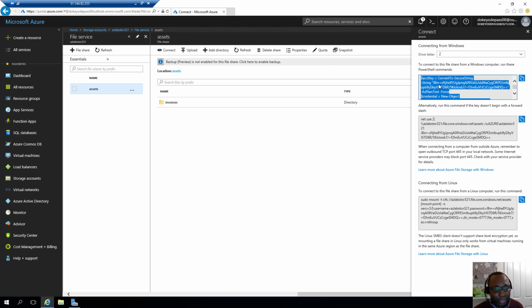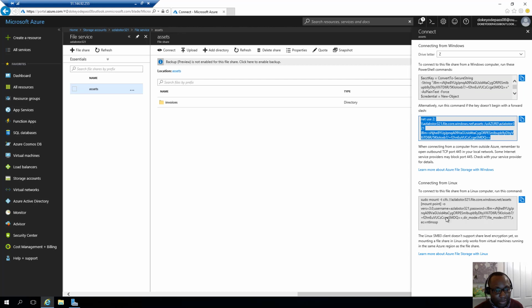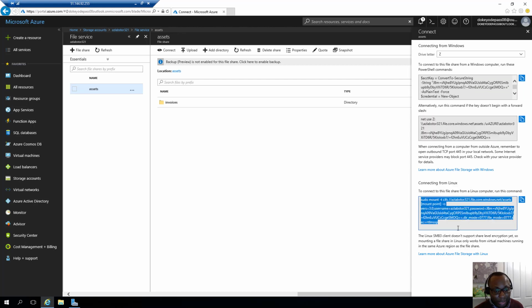So if I'm using PowerShell, it's going to give me the PowerShell command. If I want to use the old net use, it's going to give me that. If I'm going to be using Linux, it's going to give me the code directly from here. So it gives all these options and it goes into explanation as to what these different options support. So for example, the Linux SMB3 client doesn't support share level encryption yet.